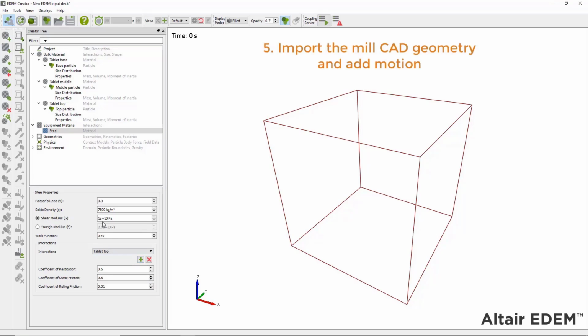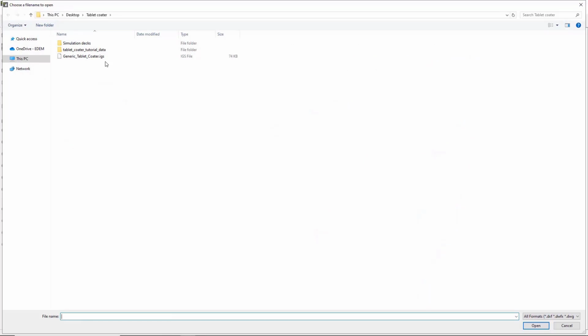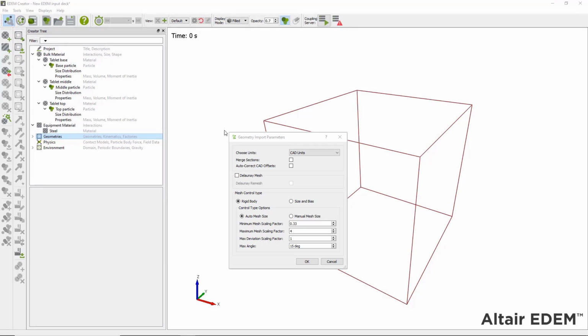And in here is where we import all the CAD geometries that we're going to use, and also to add any motions and kinematics. Then right-click on geometries and import the CAD geometry. Once you select the CAD geometry, you have to specify the units. Click OK.